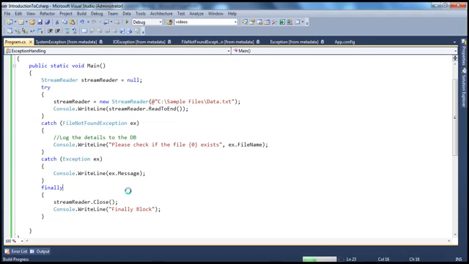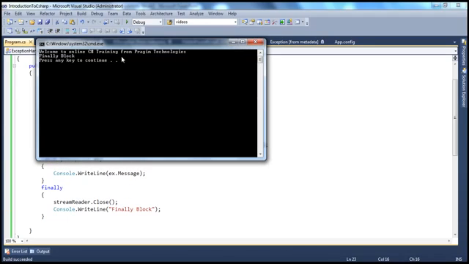So let's run this now. So you see that welcome to this, the message from the notepad, and finally block executed, which means even streamreader.close got called.